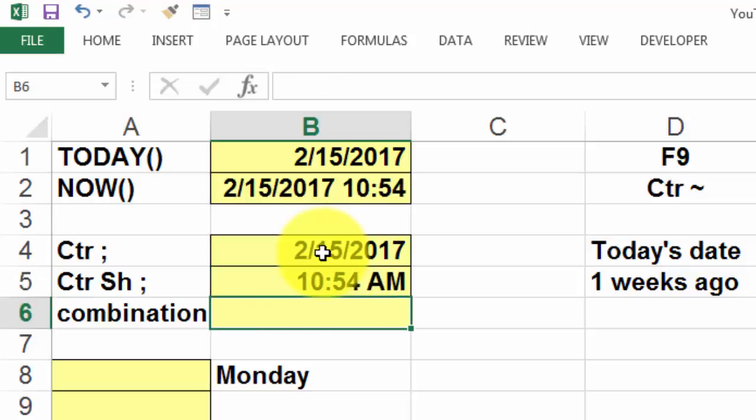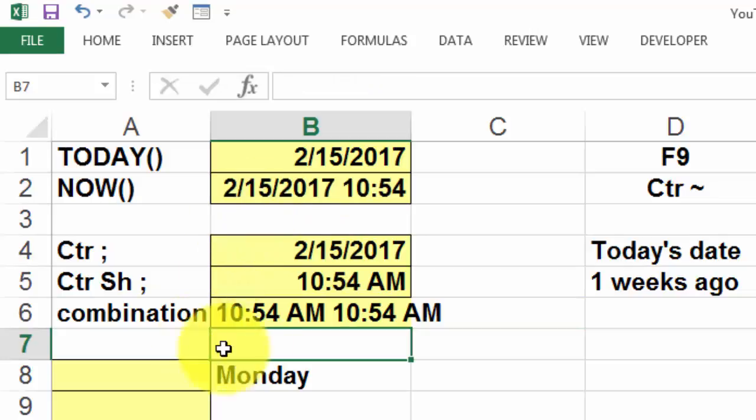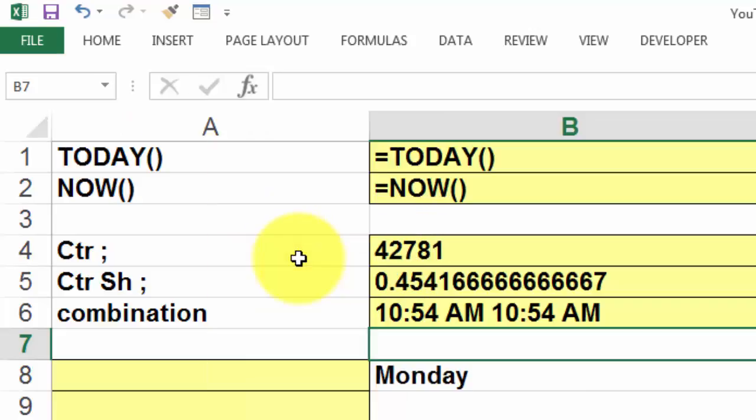If you want both for whatever reason, you do Control semicolon, space, Control Shift semicolon and you get the date and the time. What is really going on in the background? If you are not in America but for instance in Europe or in Asia, you might use a different format. It doesn't really matter which format you choose, for in the background, Control tilde, Excel works with a number.